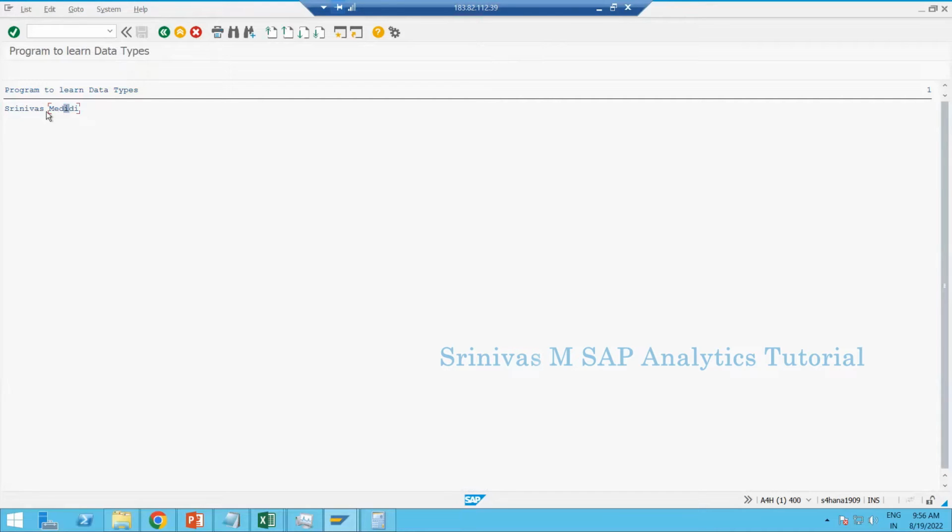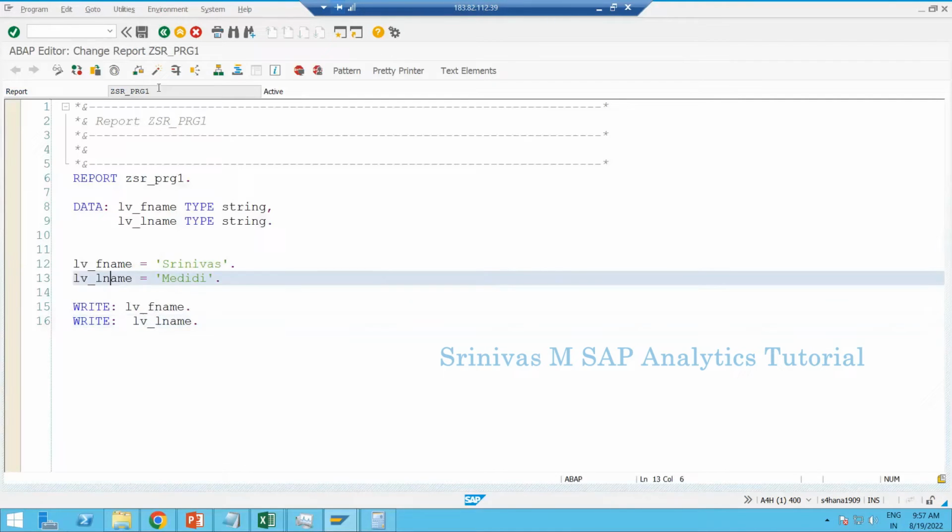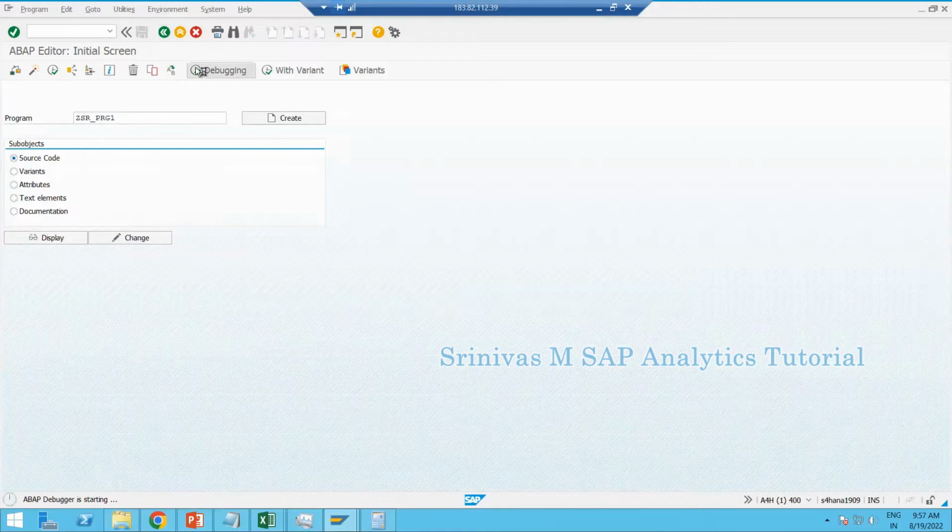When I define this with character 50, the system allocates 50 character spaces for Srinivas and 50 character spaces for Mehdi. But whenever I define with string, it allocates exactly the length of the value. Dynamically it is taking the value. Now how can we prove it is taking dynamically? For that reason I am going to debugging mode now. So I am executing my program in debugging mode.